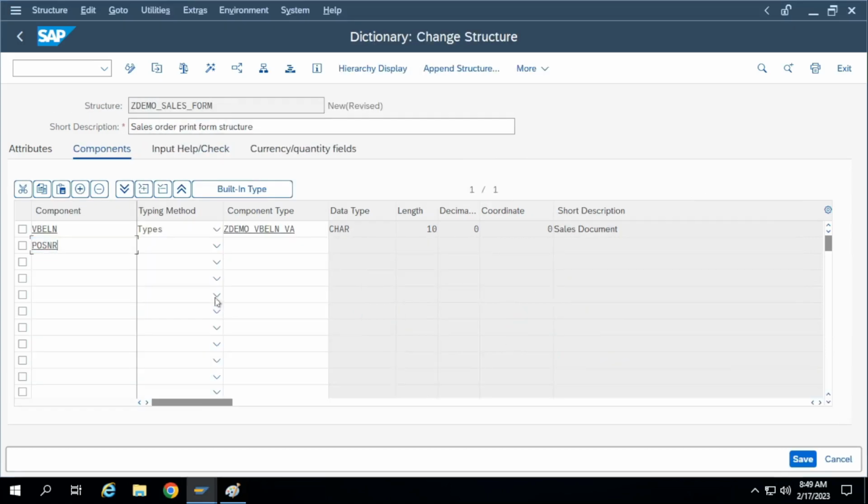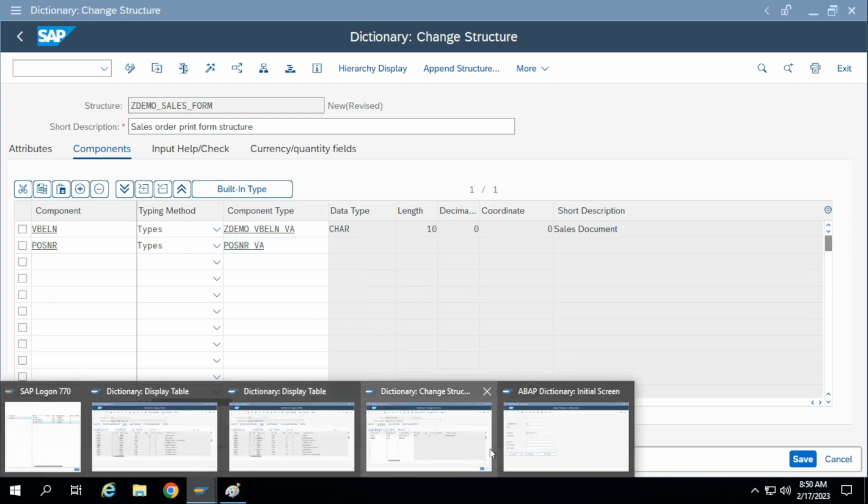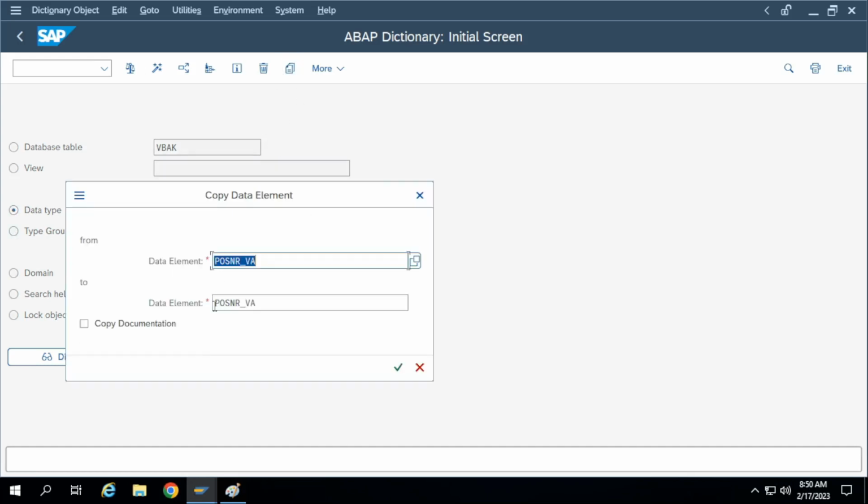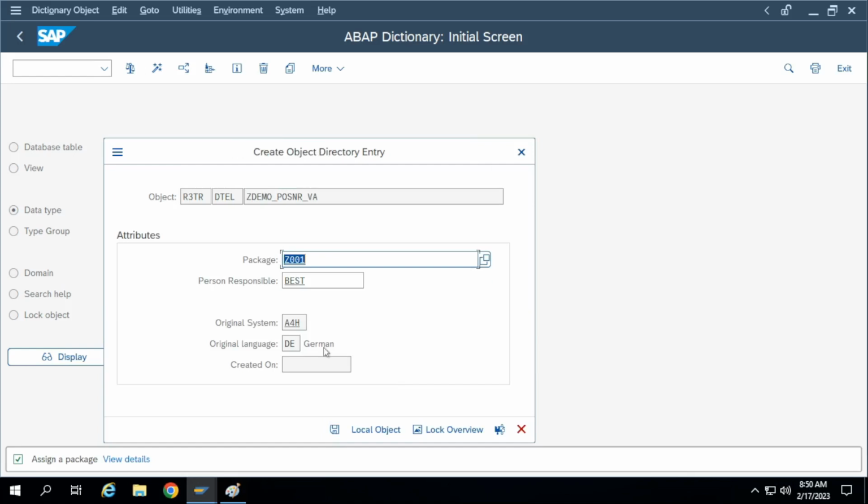Customize or create a custom data element for POSNR also. Your event domain. Save in a package.